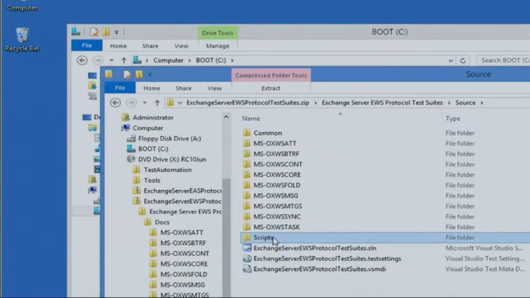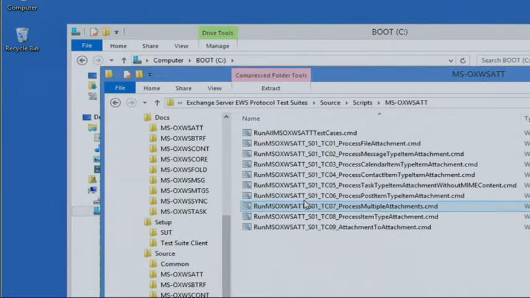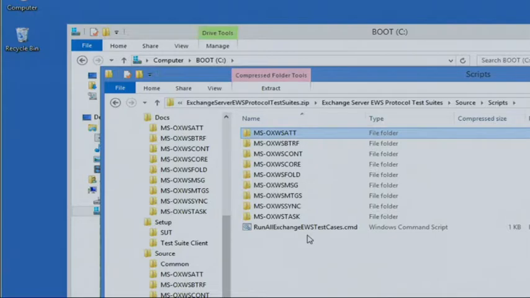Another important folder is the scripts folder over here. We have heard from customers that they wanted to run these test suites in their lab without any manual interaction. So instead of asking them to write scripts themselves, we have started shipping the scripts along with the package. These are batch files that you can run from the command line to run all the test cases or a test suite. We have one parent batch file which will run all the test suites in the entire package, and we have individual batch files as well.